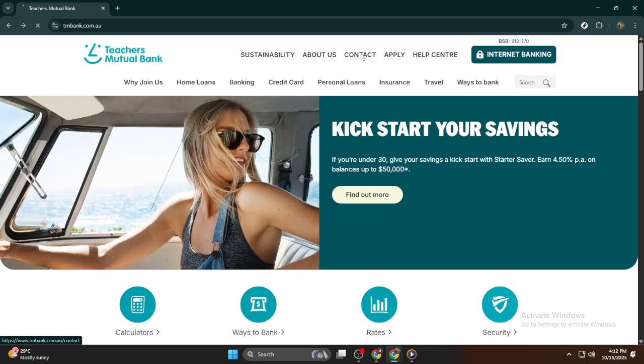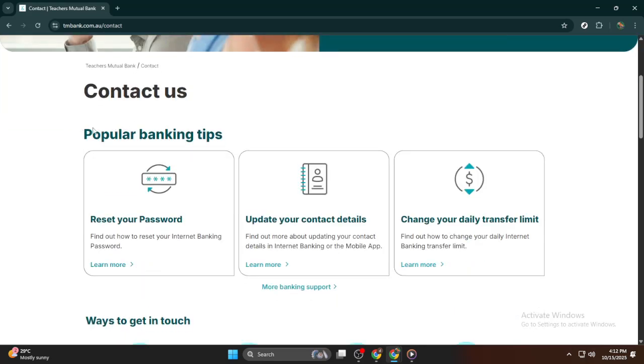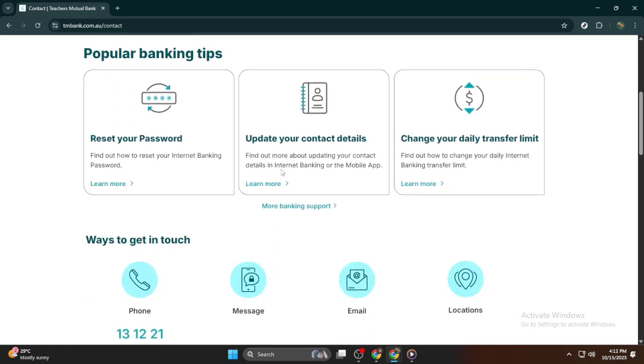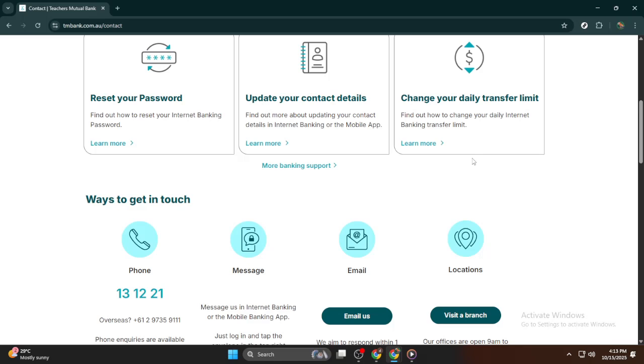If you're looking to reset your password, simply click on the link labeled Reset Your Password. This link will guide you through the necessary steps to successfully reset it. If updating your contact details is what you're after, there's a straightforward option for that too. Click on Update Your Contact Details and follow the easy instructions provided to ensure your information is correct and up to date. Similarly, should you need to change your daily transfer limit, a handy link is available to help you adjust it according to your needs.